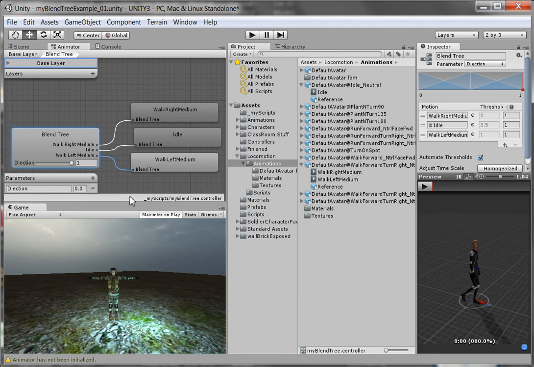So now I have these three blend trees, and if I move this, do you see them highlight? Like when it's 0.5, and now when it's 0, he's going to be walk right medium. Now it's going to be idle, and now it's going to be walk left medium.